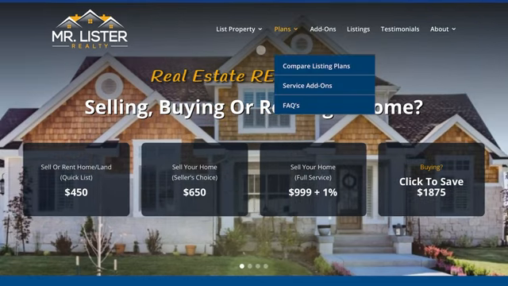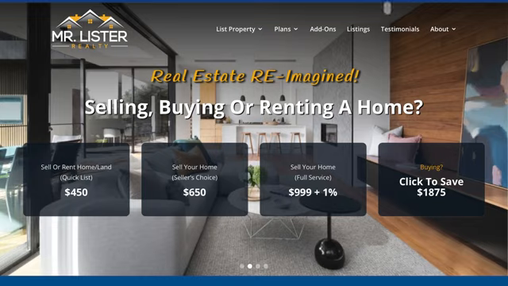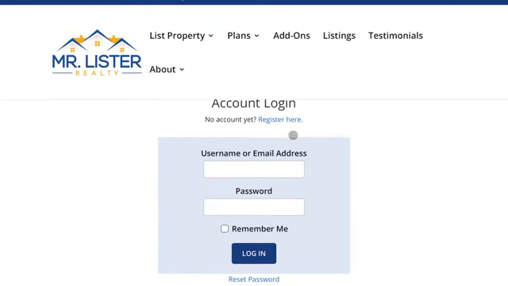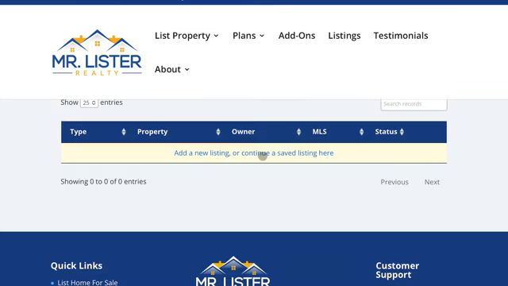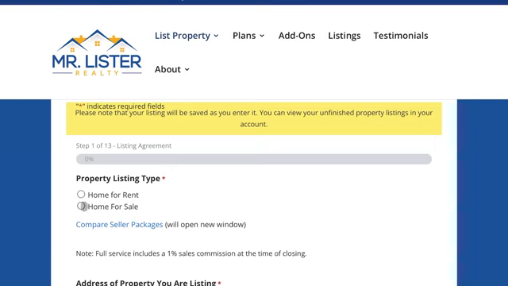You will have 12 pages of questions to answer, followed by a payment page. Sounds like a lot, but it goes by fast. Simply log into your account and use the List My Property drop-down and select List My Home for Sale. Then you will just work your way through the questions, answering them the best you can.